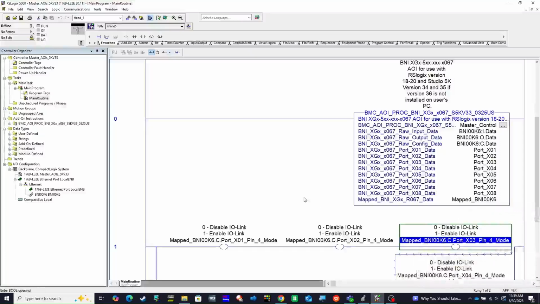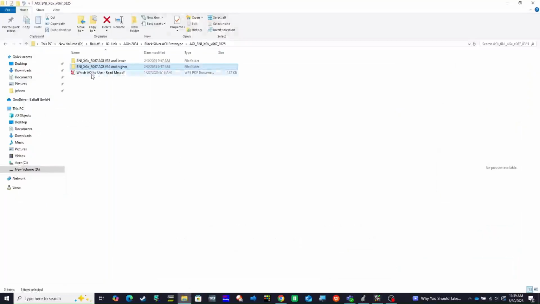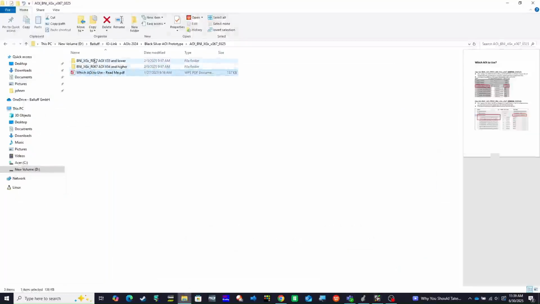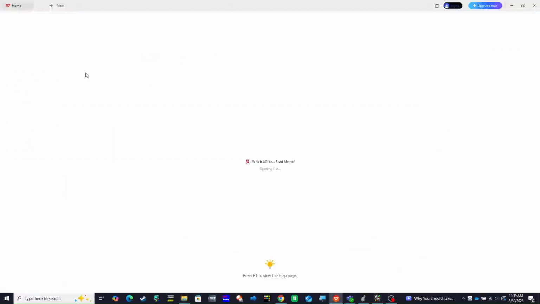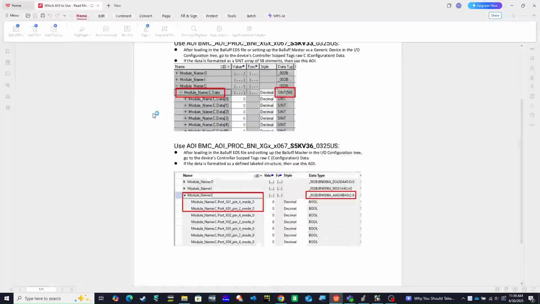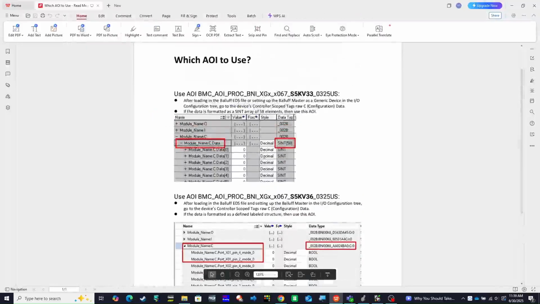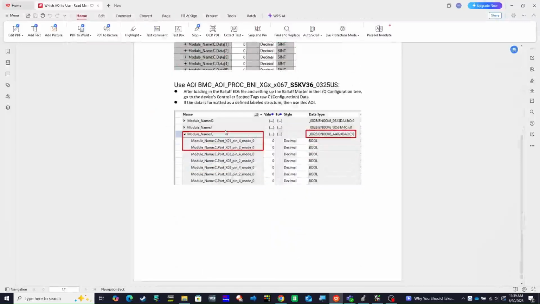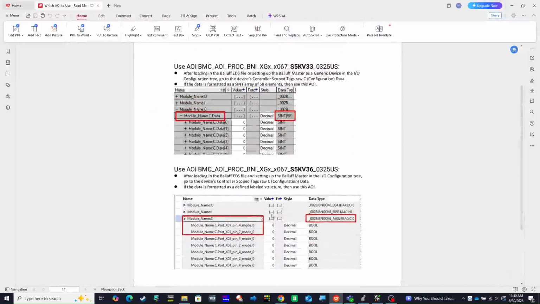Hopefully that clarifies why you would use one AOI over the other when you open up the AOI folder and you see that you have two options. Also, there is a README file in there that basically goes through exactly what I just explained here. The undefined C data versus the defined C data. If it's defined, use S5K V36. If it's an undefined short integer array, then you're using the S5K V33.